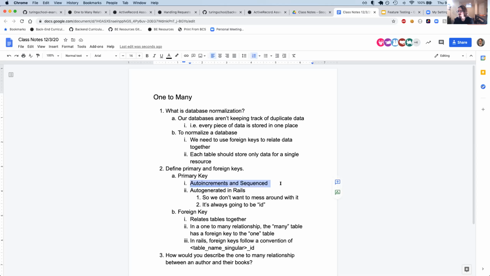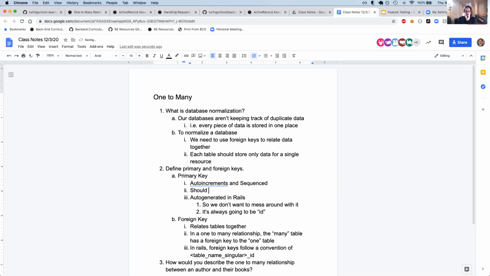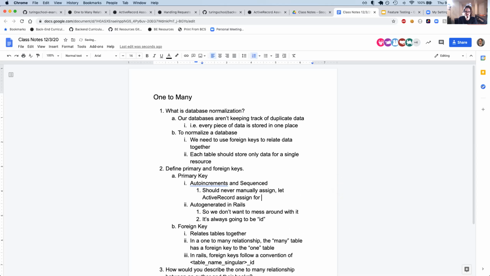Auto increments and sequence, this is what you were describing, V, of like it will count up for us and we don't really need to mess with it. In fact, you should never manually assign an ID. So let me put that in here. You should never manually assign what? And I've been saying Rails, but technically this is ActiveRecord. What does ActiveRecord assign? Cool. We will see an exception to this later, but we'll keep this simple for now.